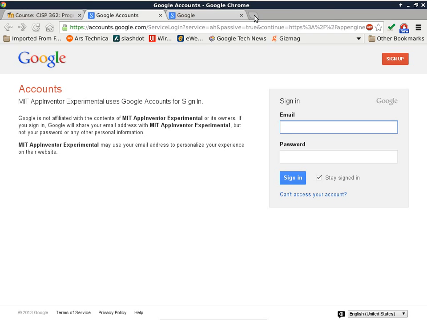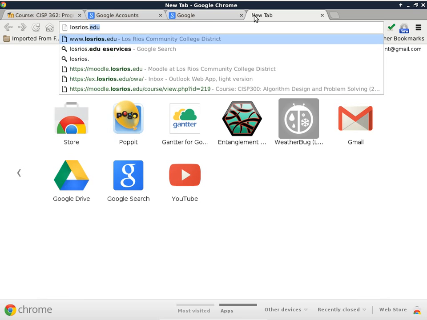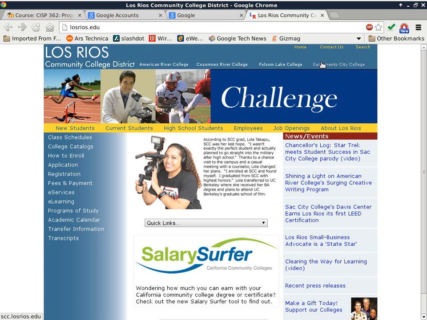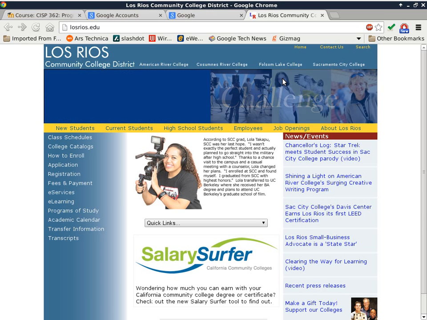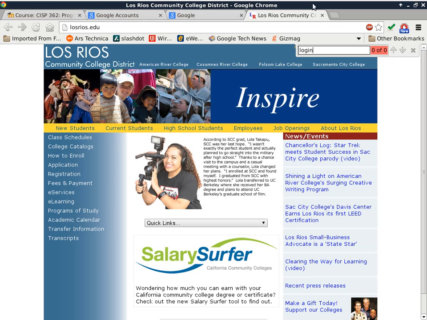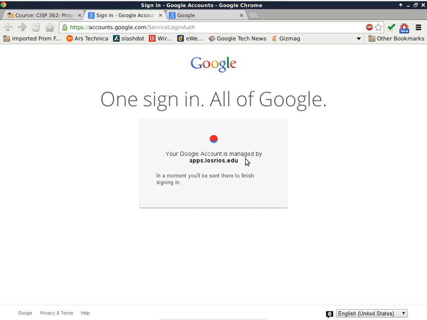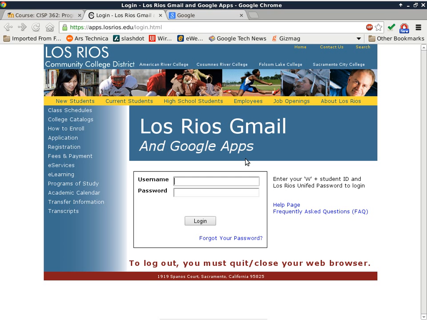Okay, if you see this screen, I would log in using a new tab to the Los Rios website. So I would go to losrios.edu and sign in as a student here. I'm not sure exactly how. Oh, there's no login screen from here. The other way you can do it is to enter your entire email address, which is based on your student ID at apps.losrios.edu, and then type in your usual district password, and it's going to forward you to this particular page.